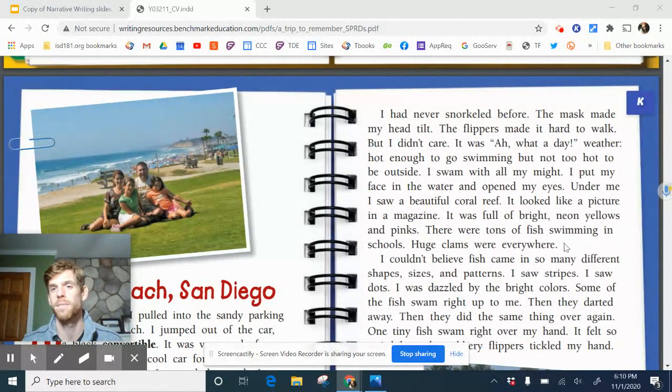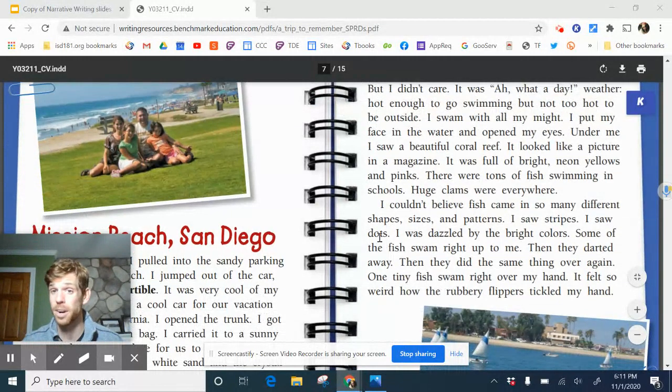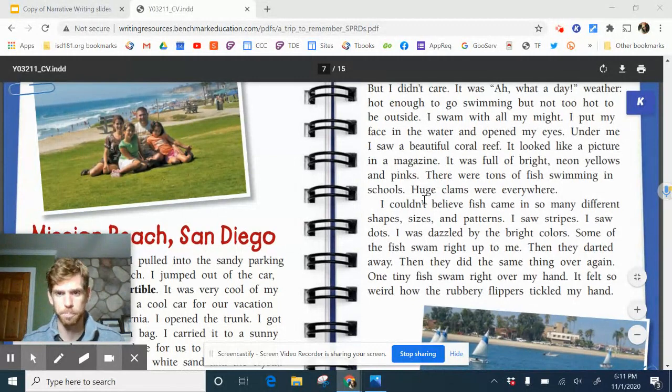Huge clams were everywhere. Just a little stop here because I see I. I. That is the personal perspective. So when you're writing in first person, you will do the same. Notice, this is going to be your example.